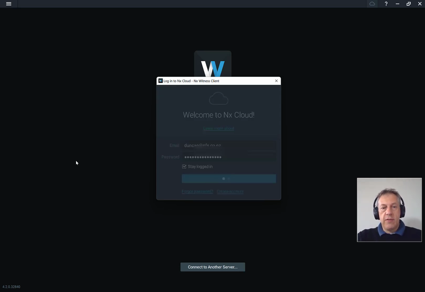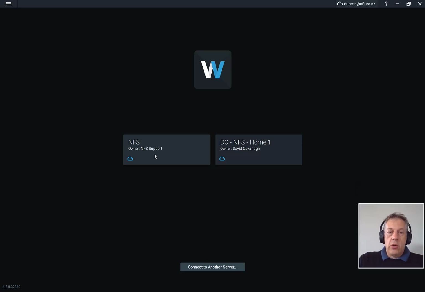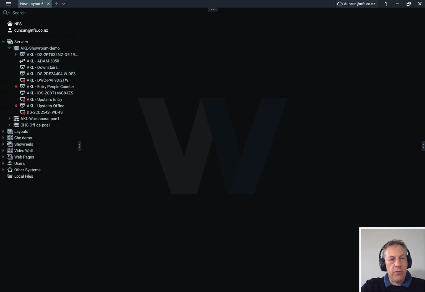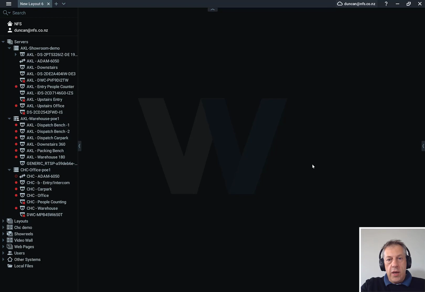The reason for that is you get to your sites, and a site is basically a combination of multiple servers linked together logically. So for NFS, you can see here we've got 3 servers, but geographically they're located in the North Island and Christchurch in the South Island, but logically they're all listed together here, and I can access any of the cameras on those servers and bring them up into the interface, this great grid interface here.